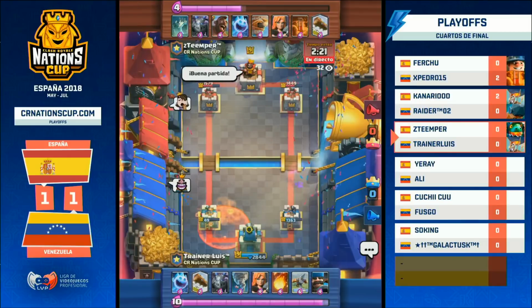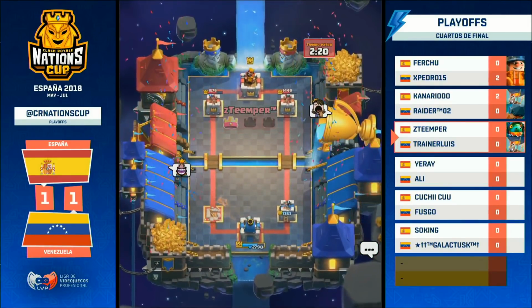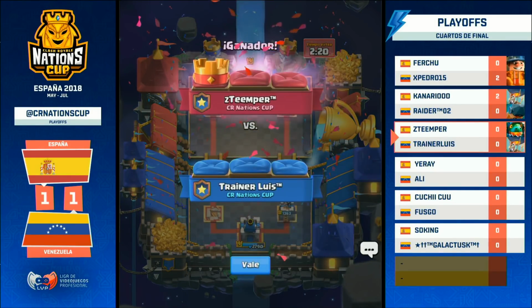Yeah, I mean, I don't know. With the Ice Spirit, I think he could have played Tornado in the middle, and that would be it. He wouldn't have taken any damage. Yep, plus the X-Bow. He would have had a good equal elixir trade, just a Tornado and Ice Spirit to the middle, and would have done nothing. I think Trainer Luis kind of panicked here.